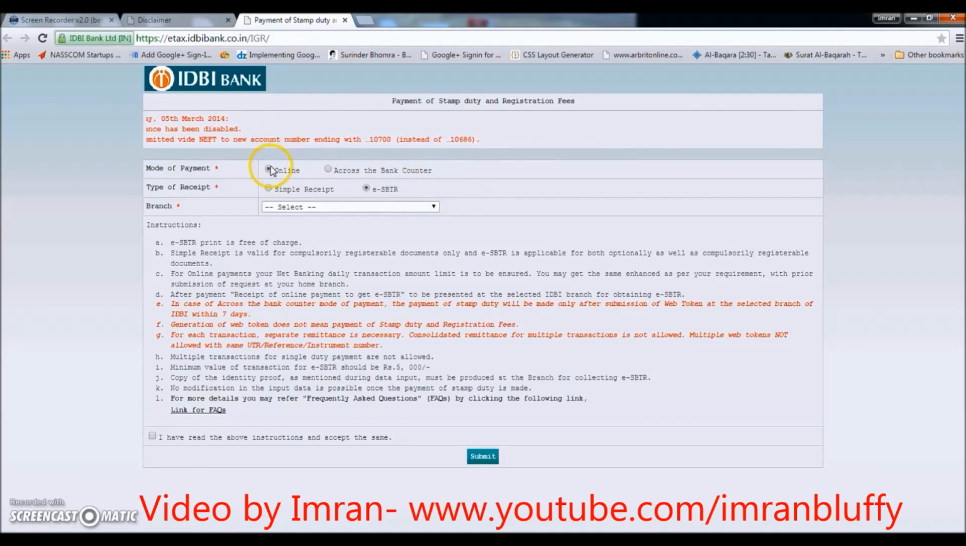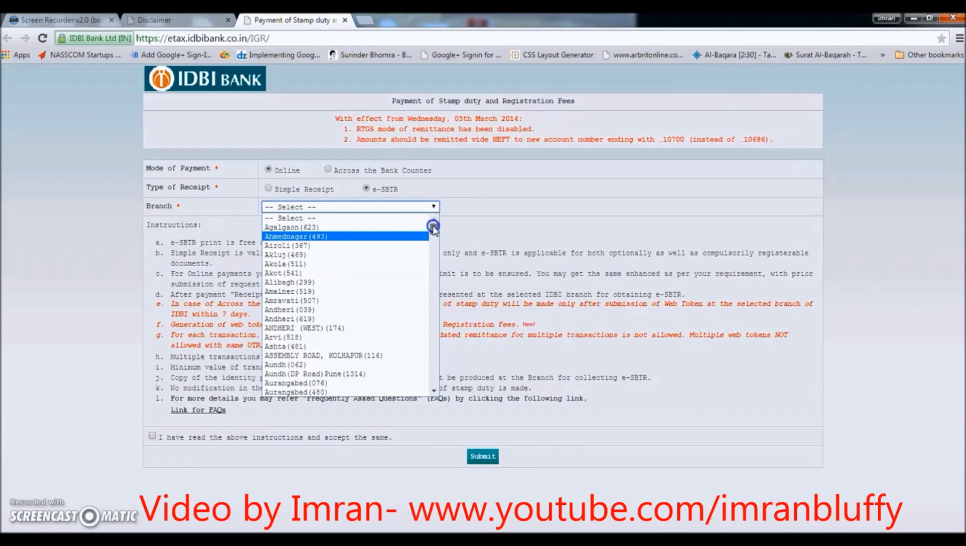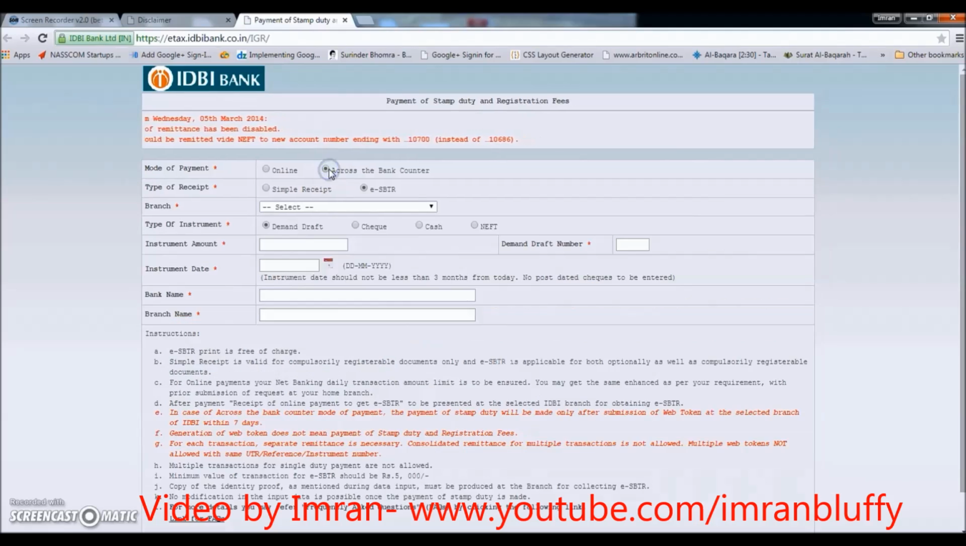When you click on online, that means you have an IDBI Bank account which has online banking activated. Select online e-SBTR and the bank branch in which you have the online account. Other people who don't have an IDBI Bank account can go and click on across the bank counter. When you click this, there are several other options enabled on the screen. You can pay by demand draft, you can also pay by check, you can pay by cash, and you can also do an NEFT transfer to the bank.